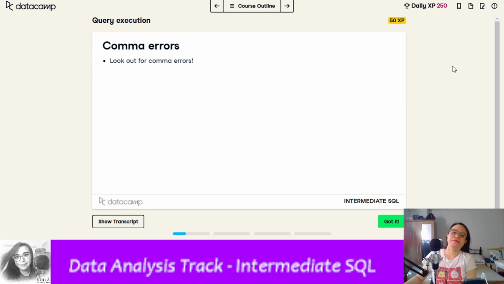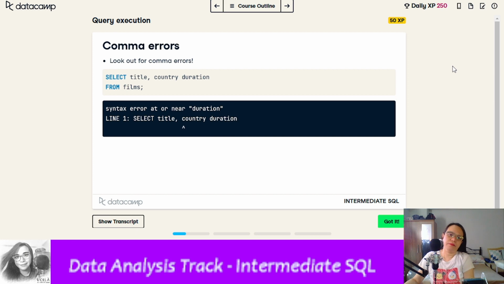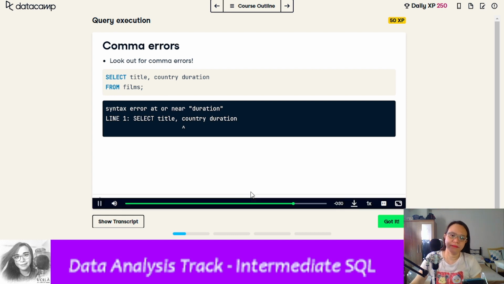Forgetting a comma is a very common error. Let's say we've drafted this code to find all titles, country of origin, and duration of films. The error message will alert us to the general location of the error using a caret below the line of code, which in this case points to the country field name. We must examine the code a little further though to discover the missing comma is between country and duration.